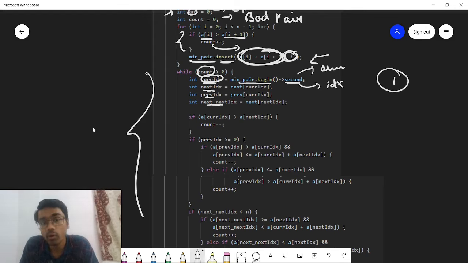Next index will be what? The current index's next part. So we will search in the next array for this current index. What will be the previous part? Previous will be nothing but the current index's previous. So we can just check in the previous array for this current index. This will give us the element which is previous to the current index.